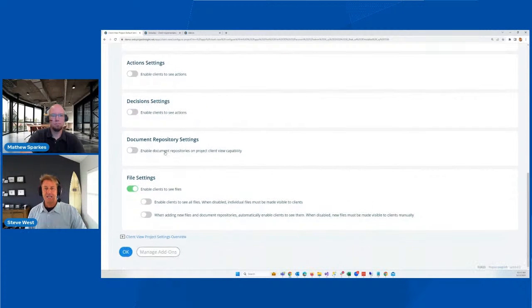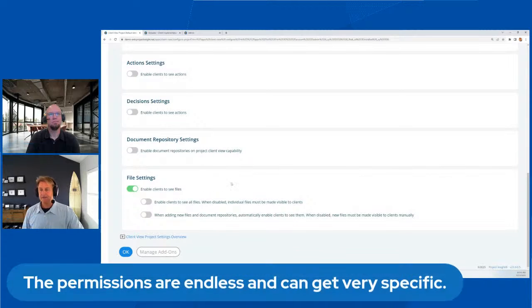You can share the document repository. This means like a link to your SharePoint. You probably wouldn't share the repository unless you also are sharing the access to those repositories, so that's default off, I believe. Then whether they can see files, whether they see every file or just ones that are flagged.